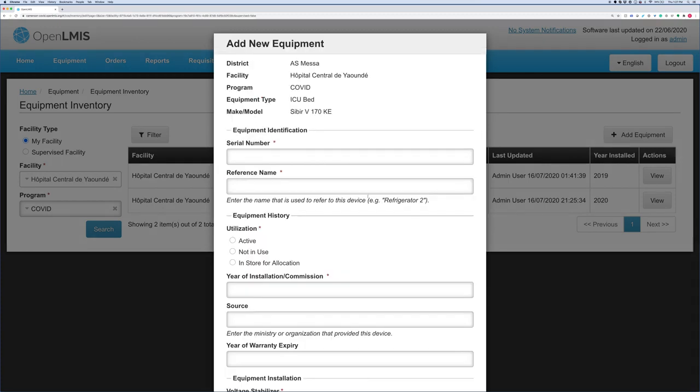And that will bring me to the next screen where I can add additional details about the piece of equipment, such as the serial number, which is a required piece of information, which is noted by the red asterisk next to it. So anything with that asterisk you are required to define for the equipment, and anything without it, you can add information if you have it and if you want to have that information recorded, but if you don't know it, it doesn't prevent you from recording the equipment. So I will add the serial number and a reference name.